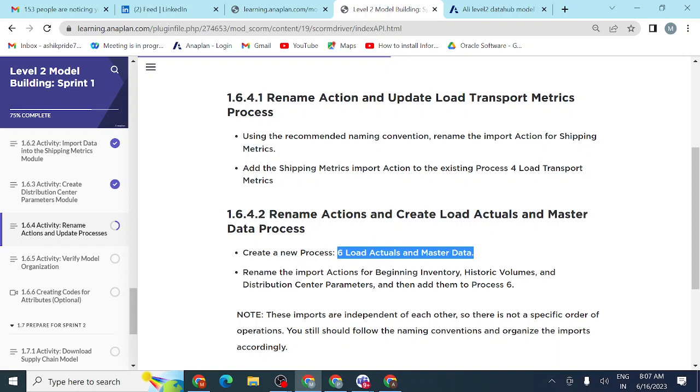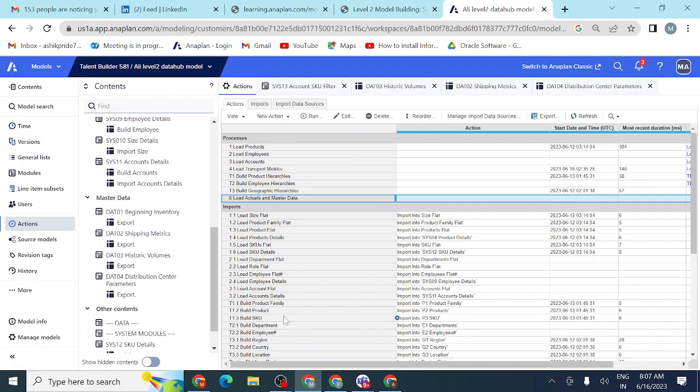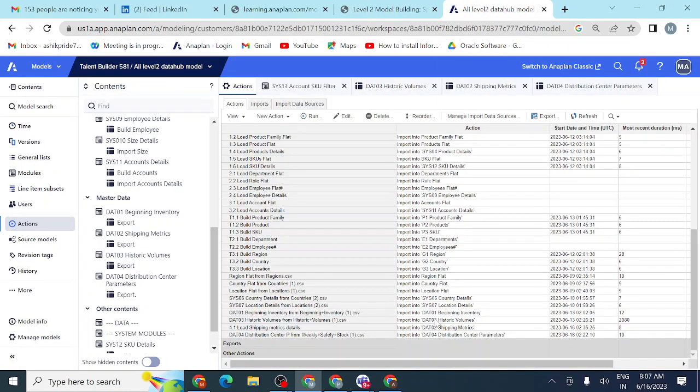Rename the import actions for beginning inventory, historic volumes and distribution center parameters, and then add them to process number 6. So you can see beginning inventory, historic volume, distribution parameters. So we want these 3 details here: beginning inventory, historic details and distribution center parameters. These 3 details, data 01, data 03 and data 04, we should add into process number 6.